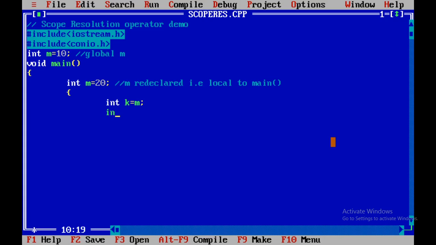I want to declare integer m one more time. So one more declaration of the m variable. Third time I am using the same variable name. Now I am giving the value as 30. So m is declared again, and this is local to the inner block.